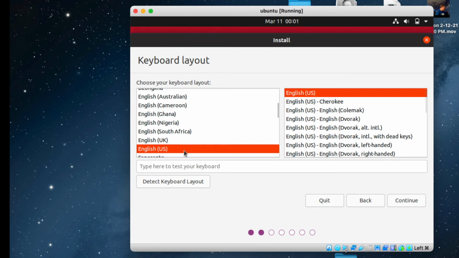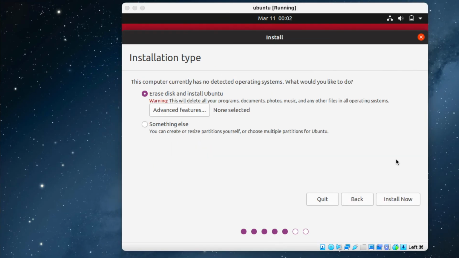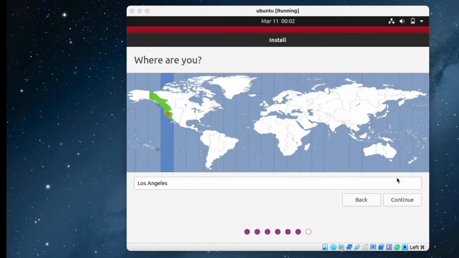Alright, so your keyboard layout, English US and English US, good. I'm just going to do a normal installation. So once we're at this screen, we are going to click Install Now. Okay, so now we are at the time zone. All these different. We're just going to select Los Angeles. That's the time zone.